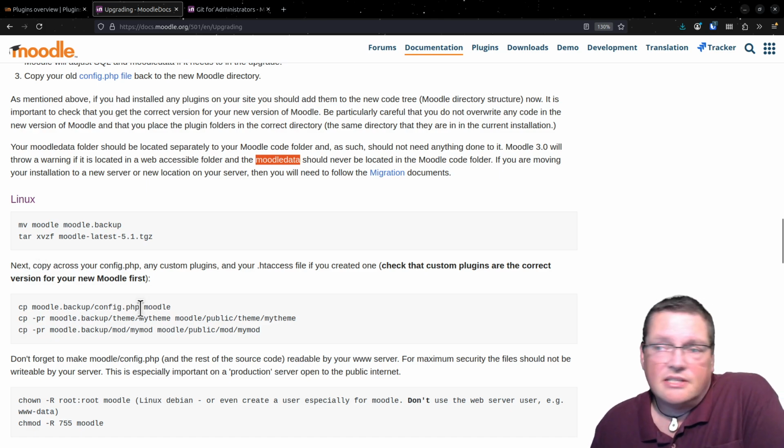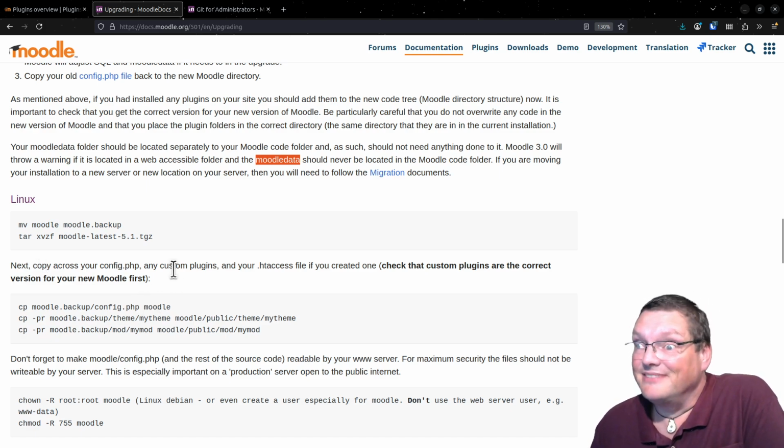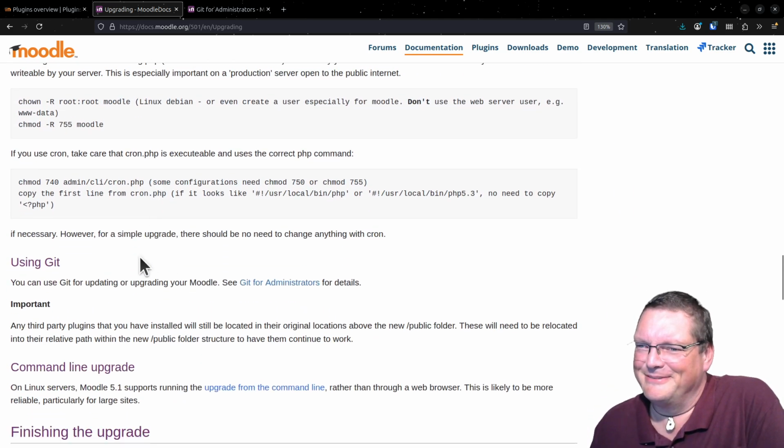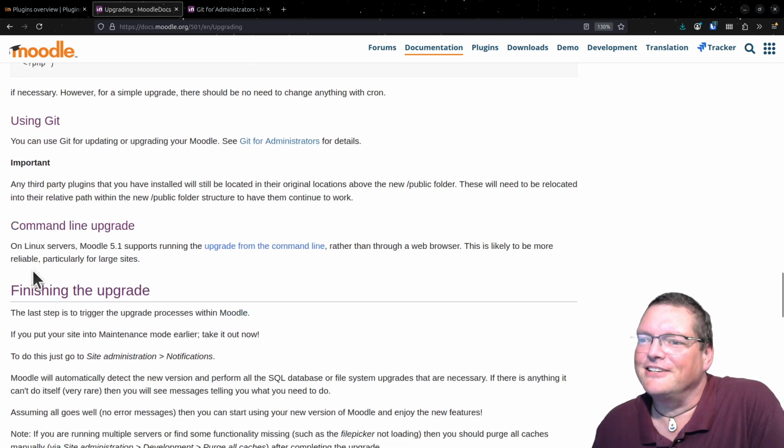Because if somebody deletes that htaccess file, then the Moodle data folder could be visible. Okay, move Moodle to Moodle backup. Ew. No, just use Git. Yep. Oh, okay. Down here, using Git.